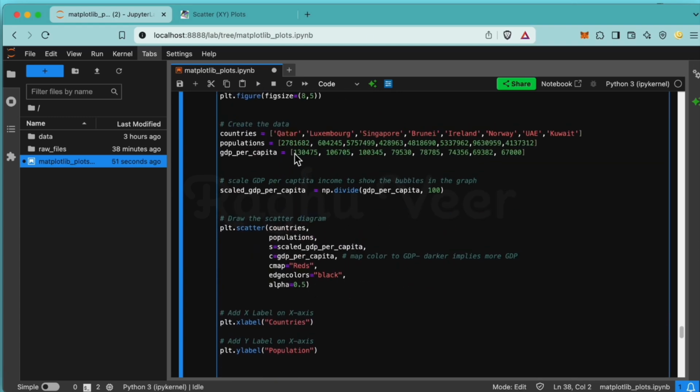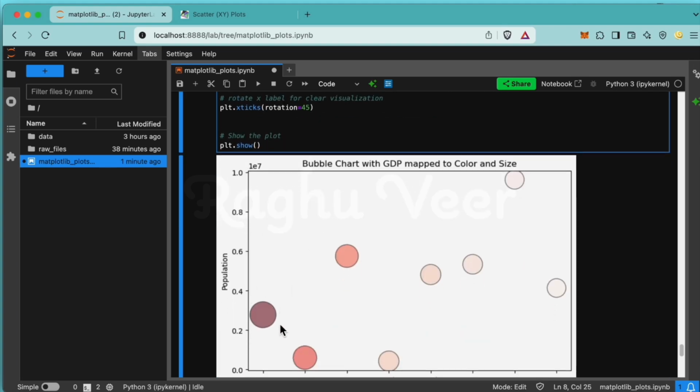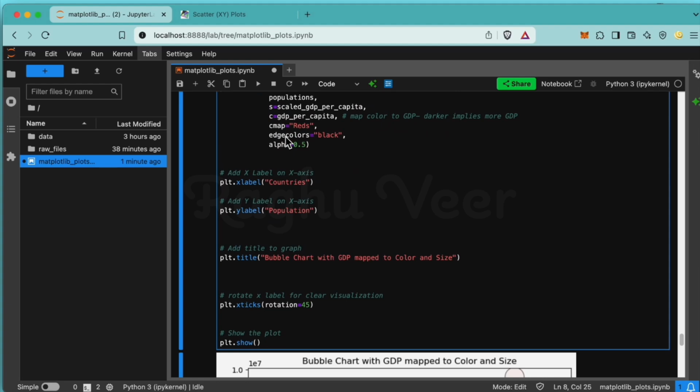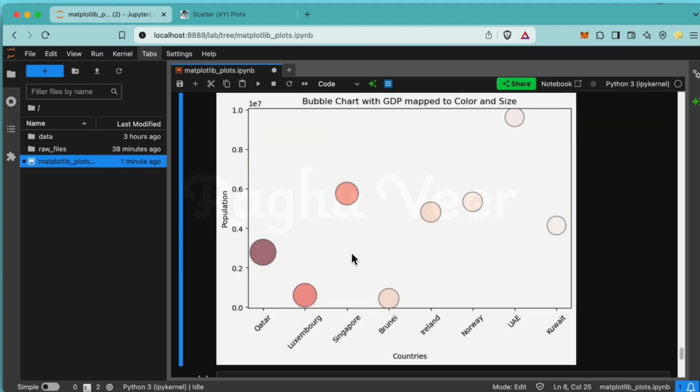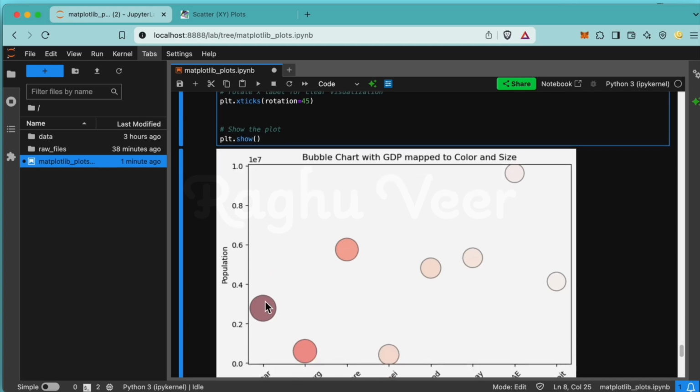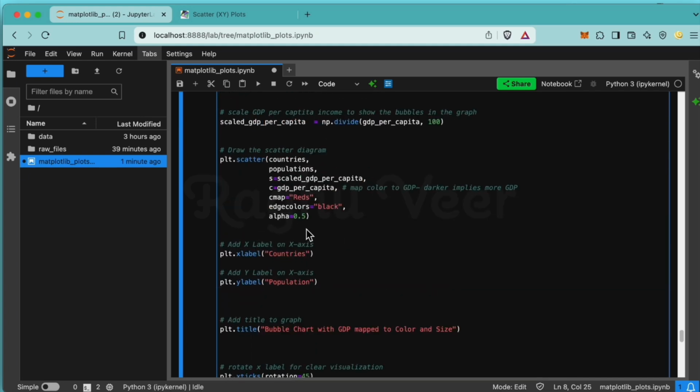The same could be seen here. The GDP is 1304475 for the first country, Qatar, and it is less for all other countries. That's why the darkest color is more GDP. Now also the size of the bubble is mapped to GDP. That's why the bigger size bubble means high GDP.